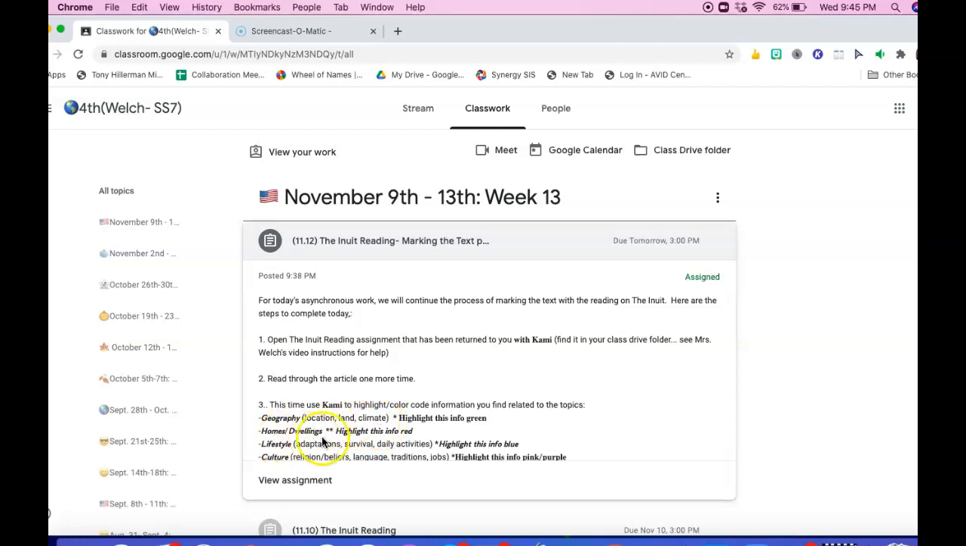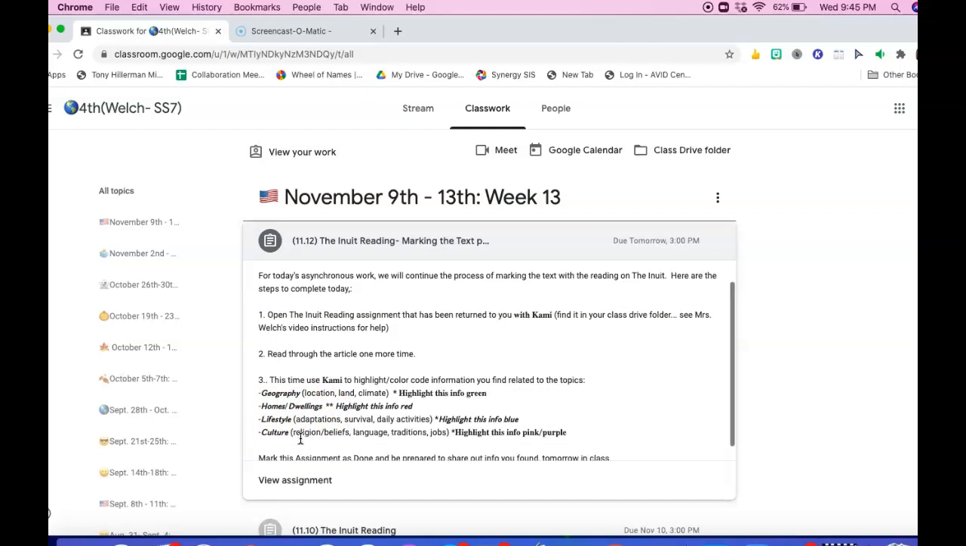Homes and dwellings, basically that's like where they live, what sort of structures they lived in. Lifestyle, so what did they do day to day to adapt to their surroundings? How did they survive any of their daily activities? And then culture, anything that shows something about their religion or their beliefs, language or traditions or jobs that they had during their time. So you're going to highlight geography information green, homes and dwellings red, lifestyle blue, and culture either a pink or a purple.